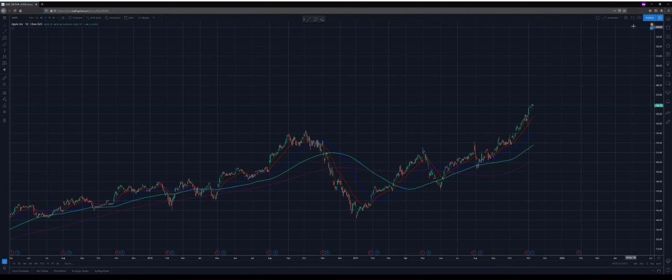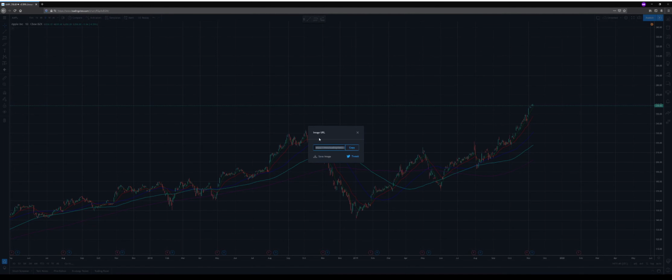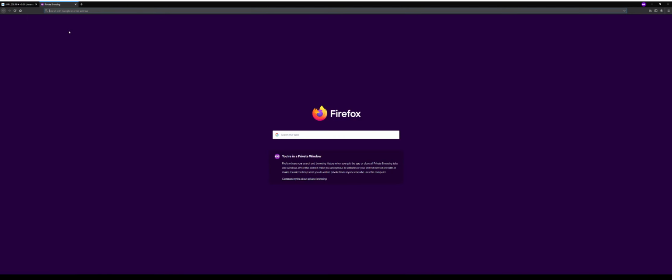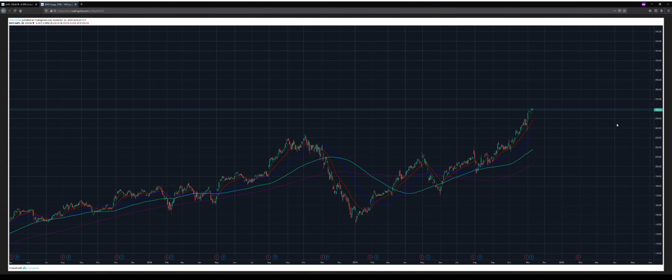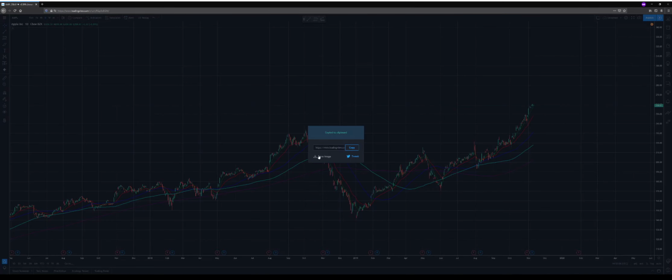Another useful thing, maybe not for everybody, but for me it is useful because I share a lot of charts with you guys, is this screenshot button. If you click on that camera, you're going to be able to get the image URL of the current chart. You can copy it and paste it. You can share that link with anybody, save the image to your local machine, or tweet it out.